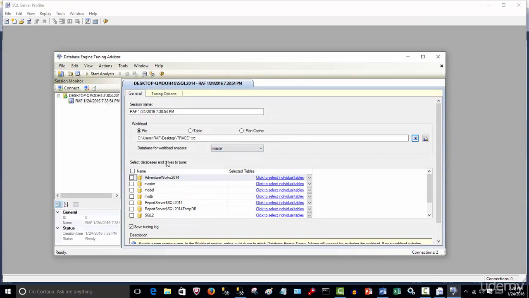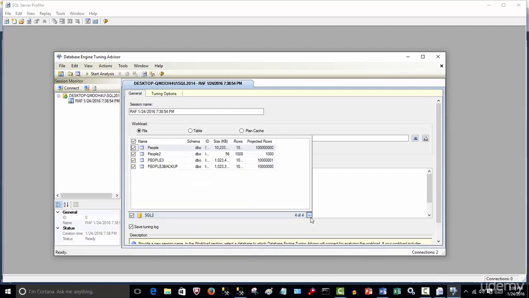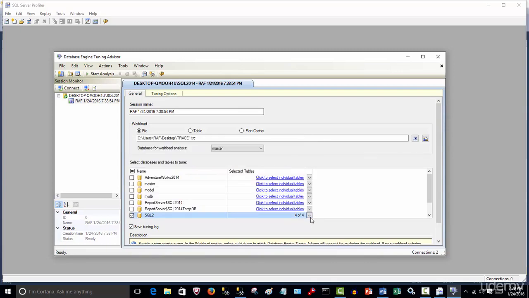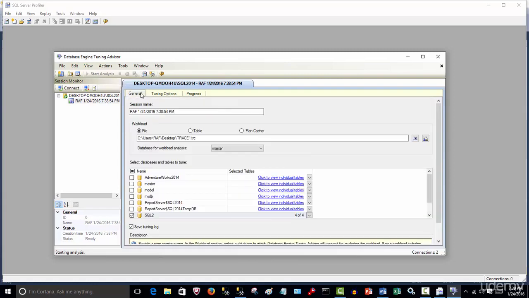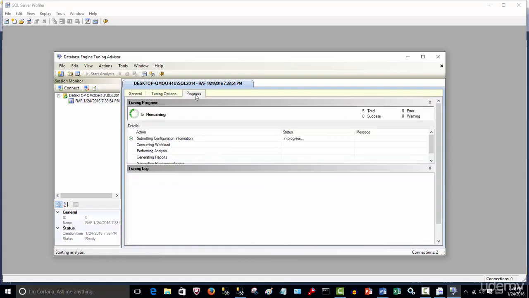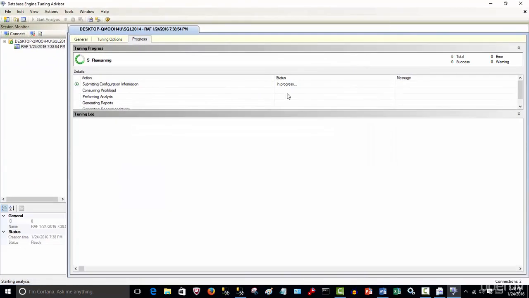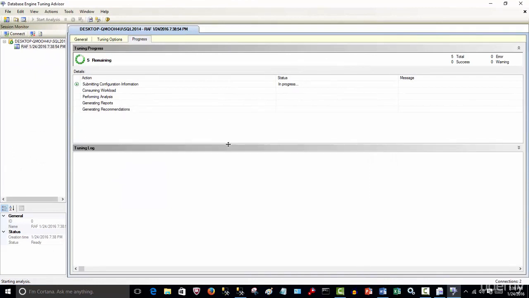We had selected database and tables to tune, and obviously ours is database. You can see that there are only 4 tables in that particular database, and that's fine. And if you look at the tuning options, it's going to look at the word indexing. And again, I'm going to be explaining in detail how to utilize this tuning advisor, so don't worry about it. And I'm going to do analysis. And I'm going to start and go general or progress. And it will just take a few minutes or a few seconds, relatively small.